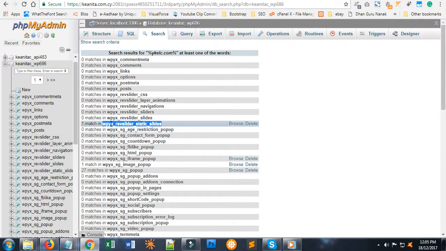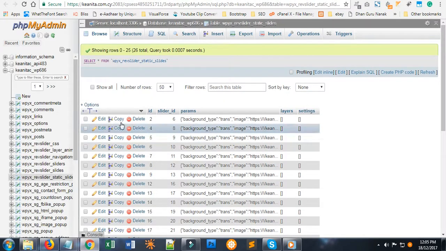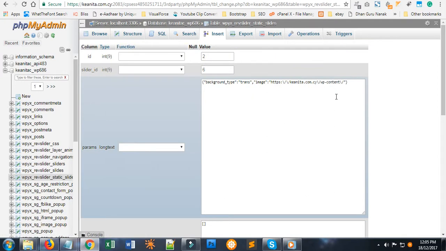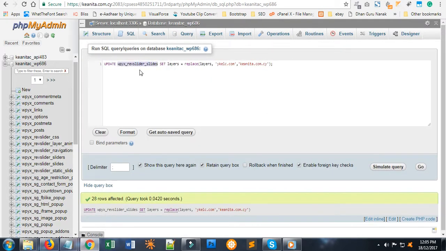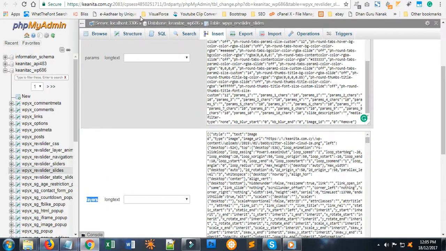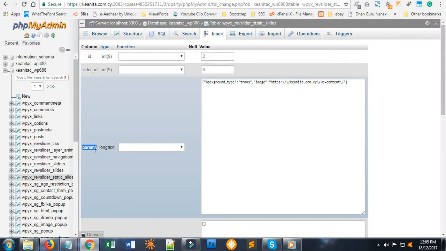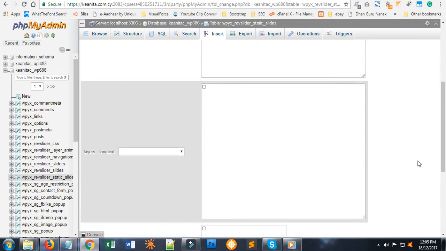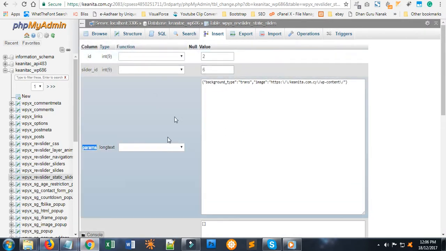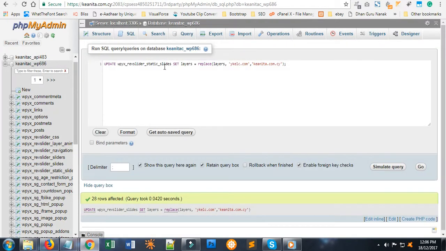You might also have the old URL links in this table. So what you should do is browse it once just to see which column it is. Edit any one of them, and there's only one column, params. That's fine. We'll just change the table name, copy this. I already changed it here, but there's possibly one row that still has the old URL. That is what's showing.